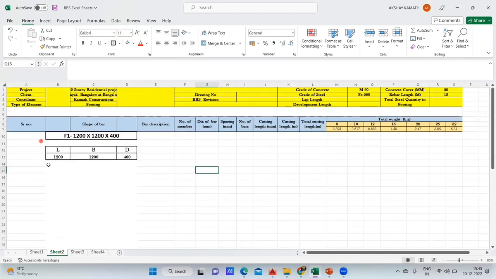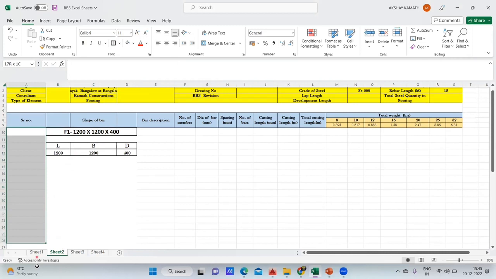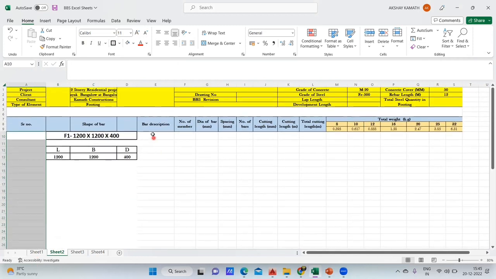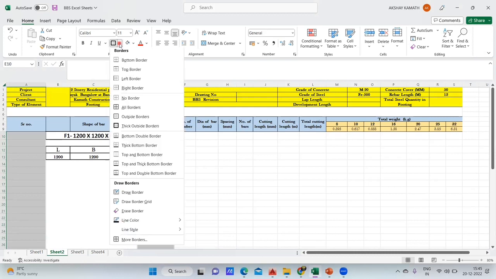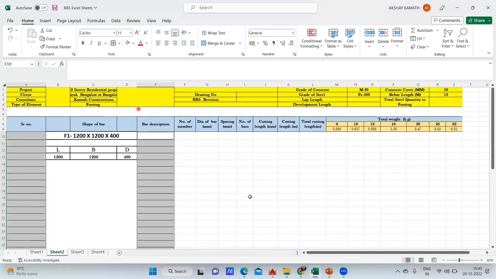I'll teach you. Before that, we'll give this part and this part all borders. Okay, say all borders. So the borders will come. Okay, now it will look good. Later we can take it out. Yeah. So once this is done, we'll make a shape here itself. So for making a shape, what are you supposed to do?